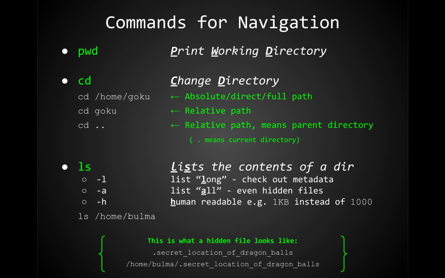Anytime I talk about a full or direct or absolute path, I'm talking about from the root directory, how do you get to that other directory we're talking about? So I will show a quick example of that a little bit further on, but do keep in mind that if you ever want to see the full path to where you currently are, pwd is how you would do it. The next thing is cd, which stands for change directory.